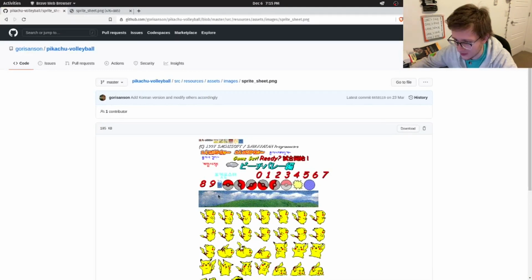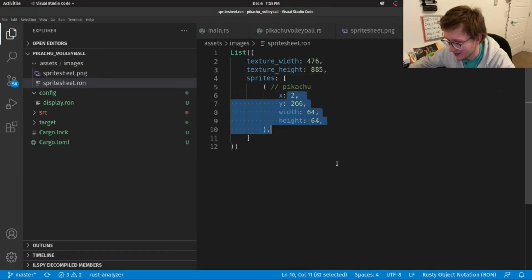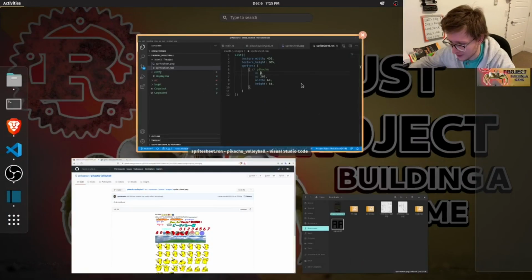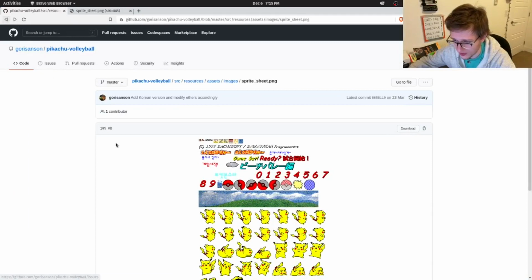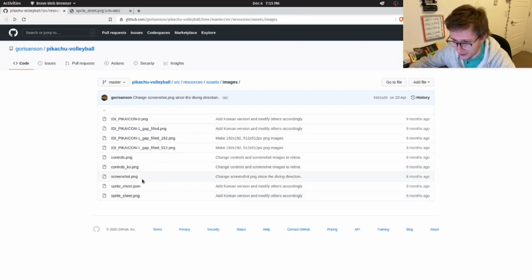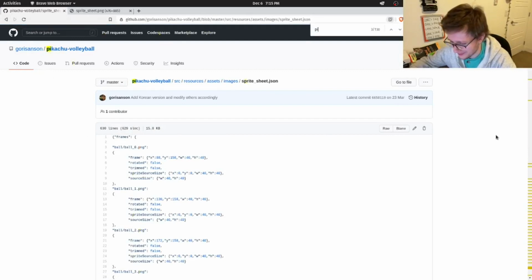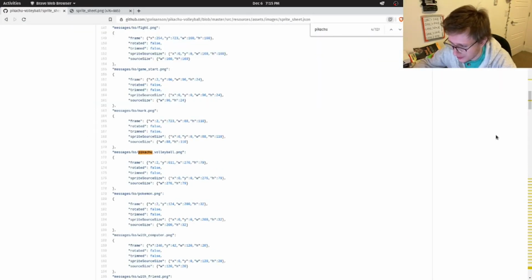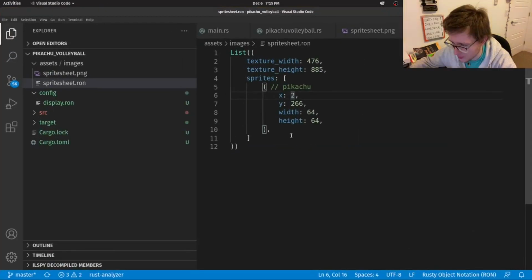Oh wow, I did get it wrong. Huh, good thing you didn't believe me. 885. And in here, sprites is just the values that we just saw. So 2, 266, and 64, 64. Which now I'm questioning myself, so let's just go check real quick. I think it was Pikachu. There. So 2, 266, 64, 64. All right, that's right.